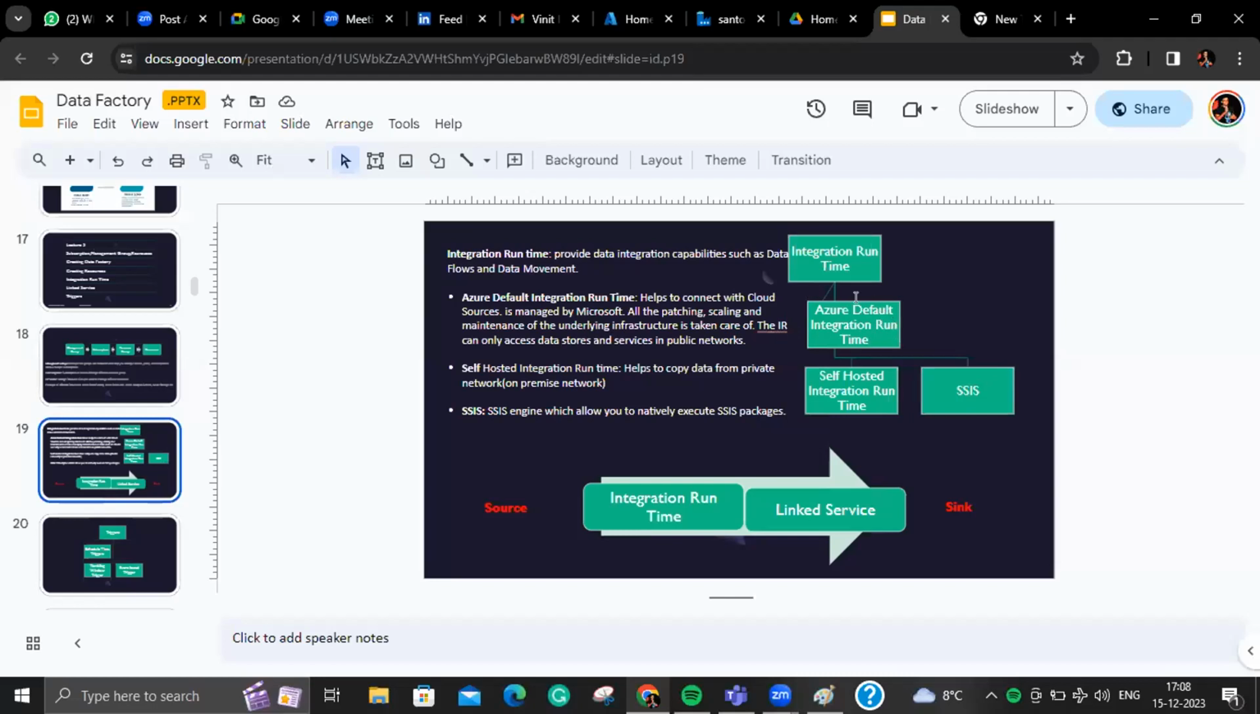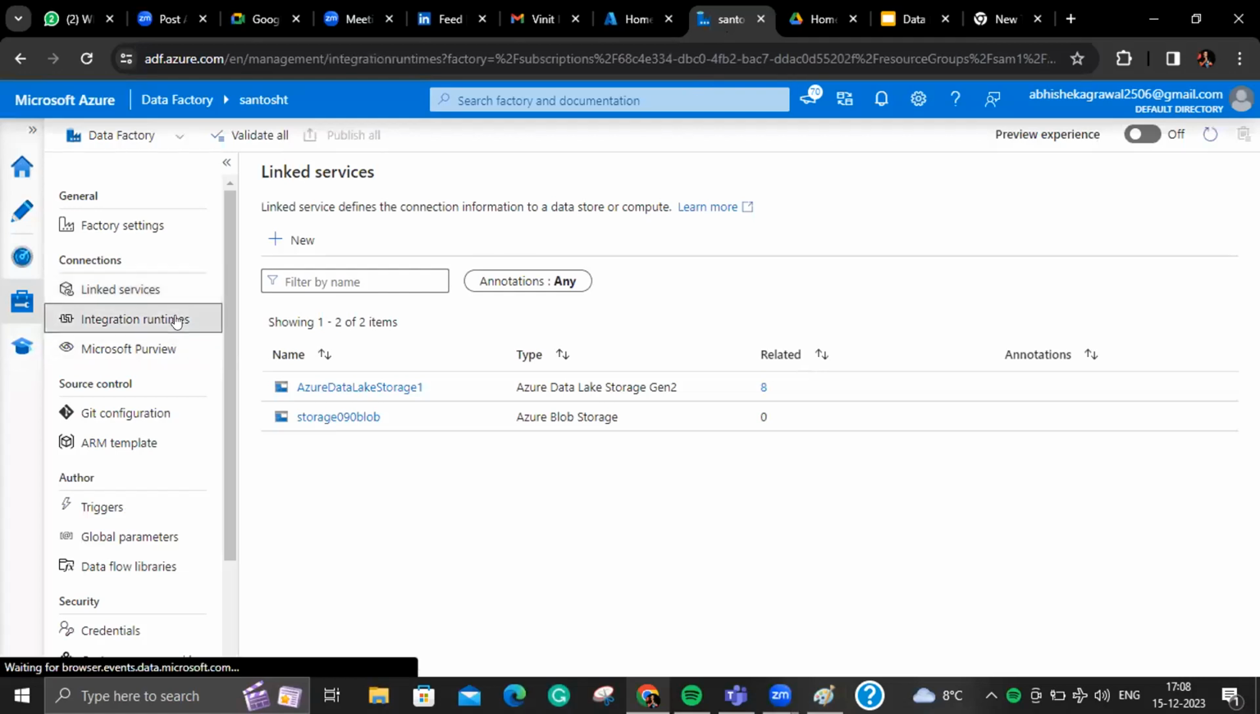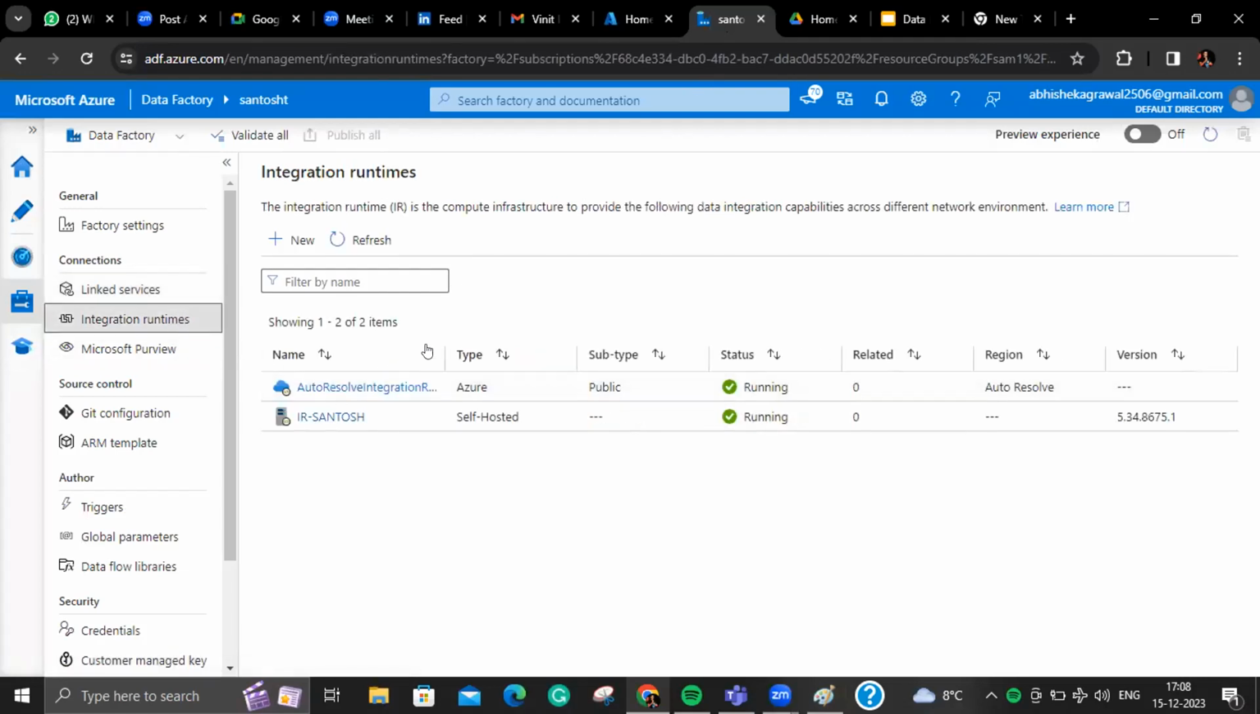So you will use the Azure default integration runtime, or auto-resolved integration runtime. Why do we call it the Azure default integration runtime? Because once you make your space, if I go to the integration runtime, this auto-resolved integration runtime is an Azure default integration runtime.